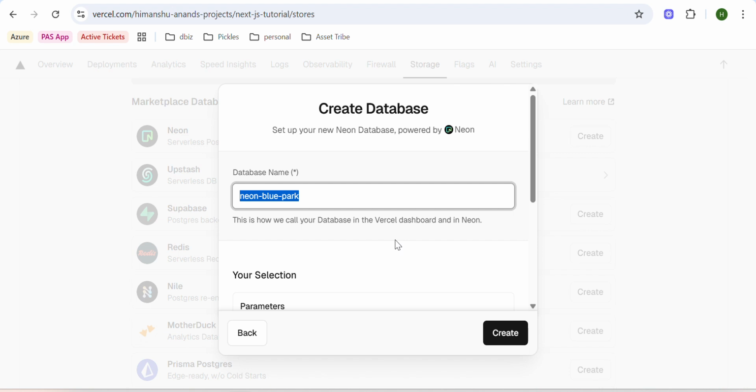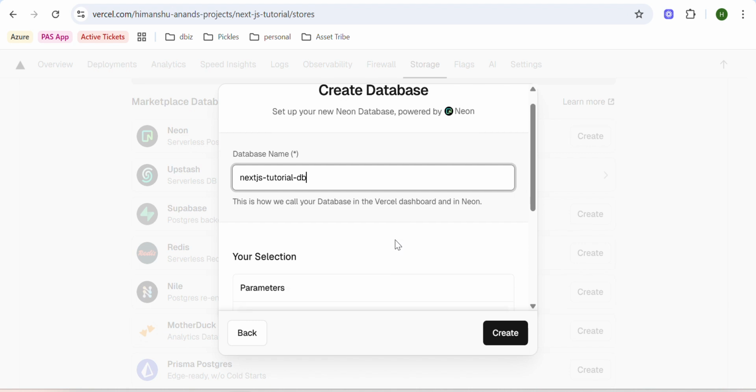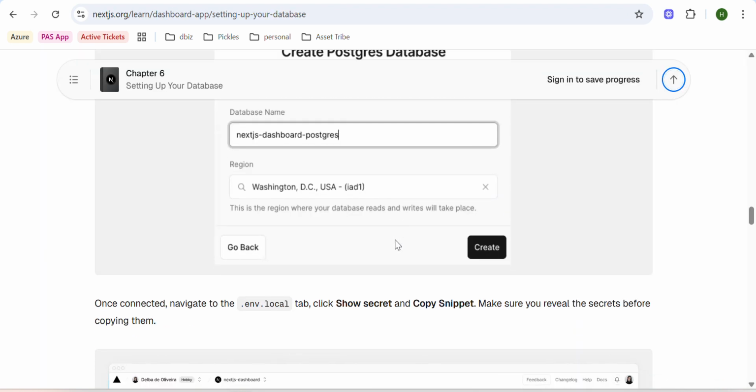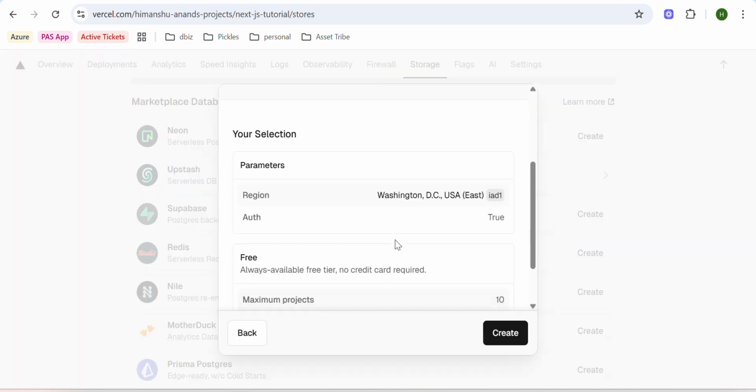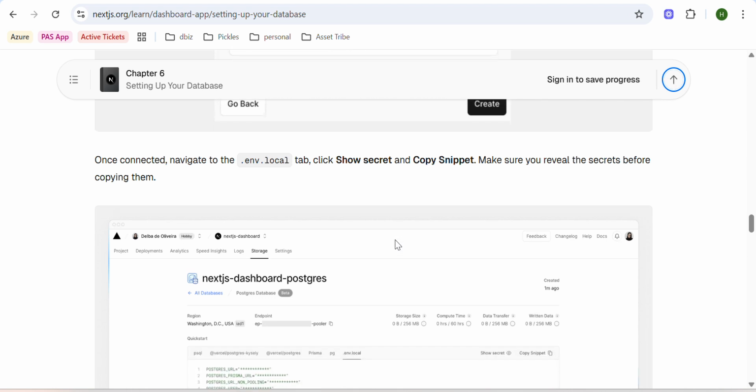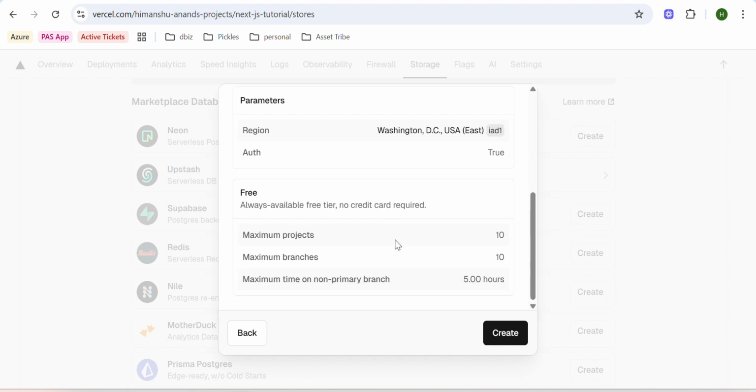Database name is, let's say, Next.js tutorial DB. What else are they saying? Region is right. Auth. All right. Let's create it.